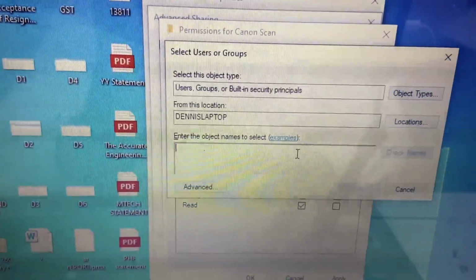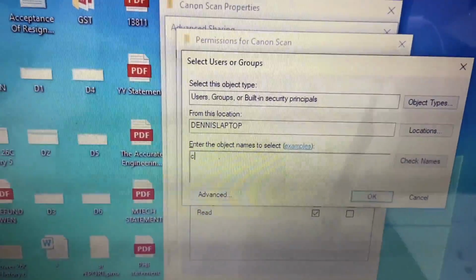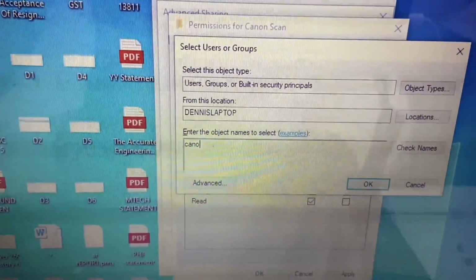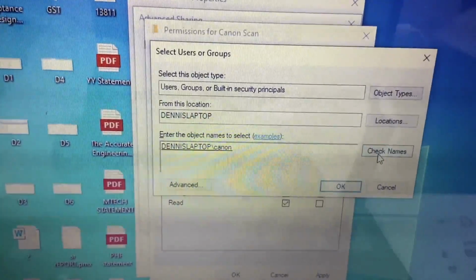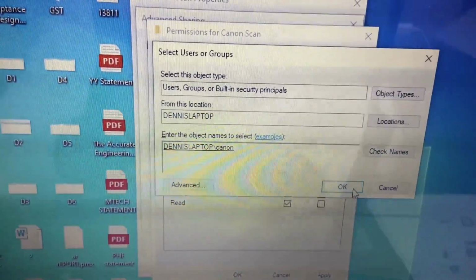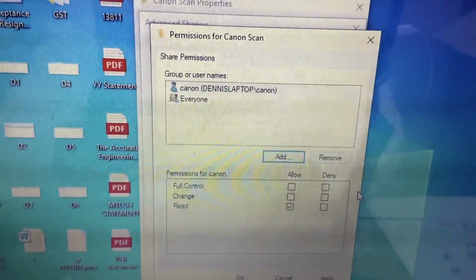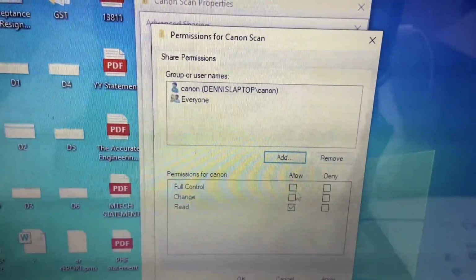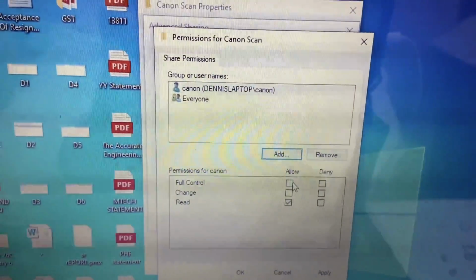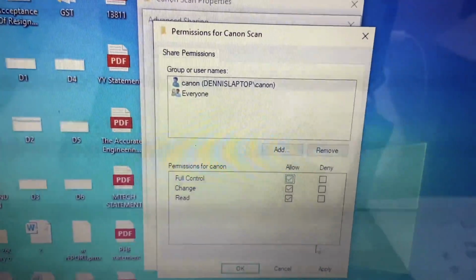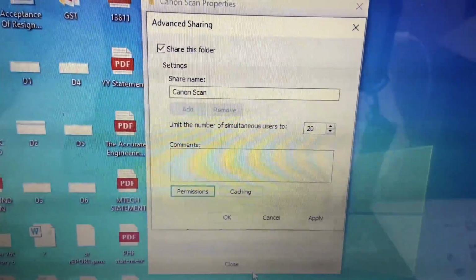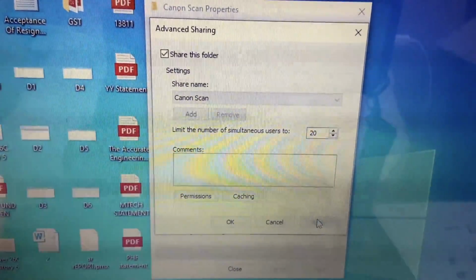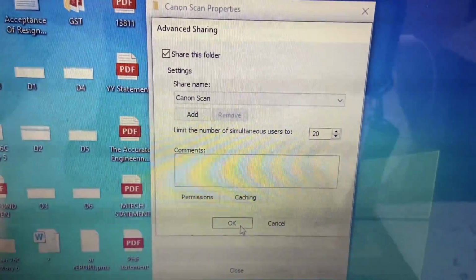Remember to add another user. Key in with your keyboard. Type Canon and click check name. You will see the user that you created just now. And click OK. Same as just now, assign the full permission for Canon user. Apply and OK. Apply again. OK again.